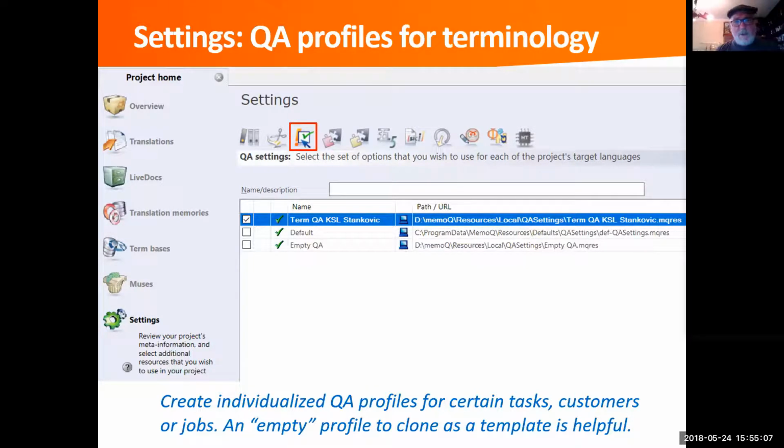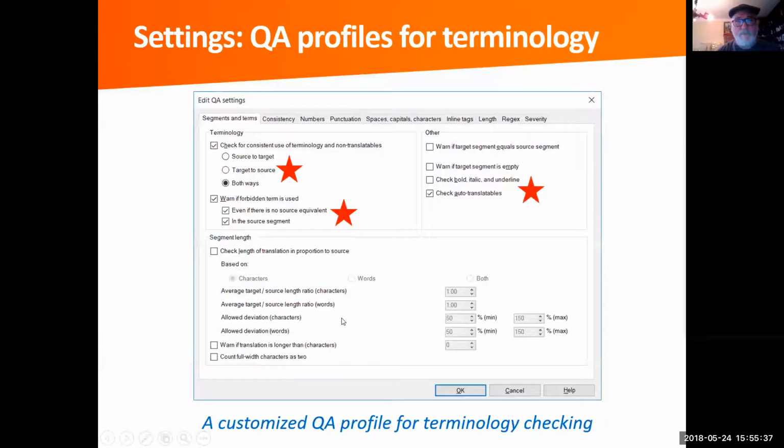here I've got an example of a list of different QA profiles, including an empty one where all of the individual settings are turned off. So in this particular case, I can go in very quickly to that empty profile, clone it, and select only the features that I would like to check in a particular type of quality assurance check. And that is a big time saver and something that I highly recommend that people learn to do.